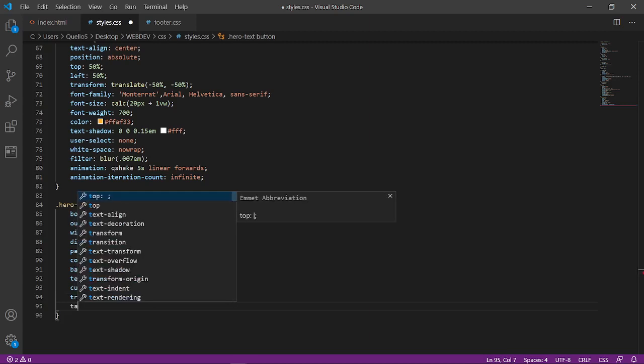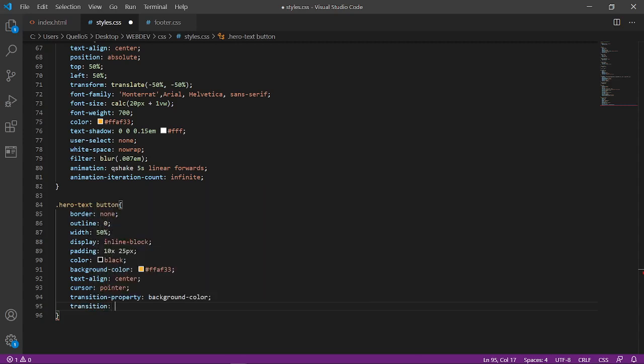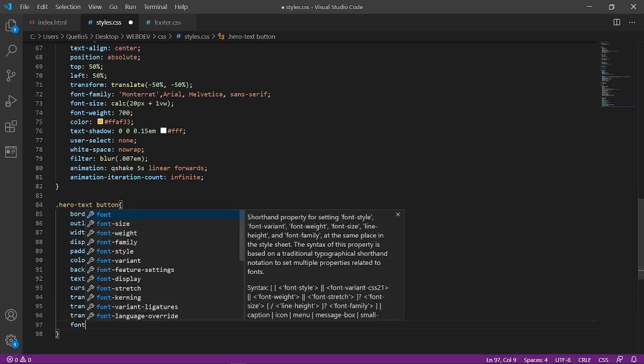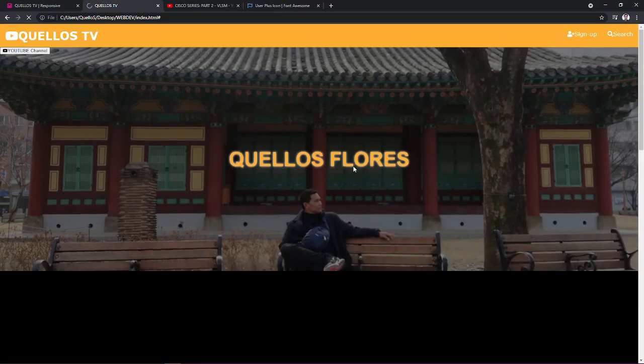And then the transition width, so this time it's width. Instead of going upwards and downwards, the animation will move from left to right, yes. Okay, so transition, and then we have width 2 seconds, and then transition duration 2 seconds. Then font size, let's make it large. So let's try to save it.